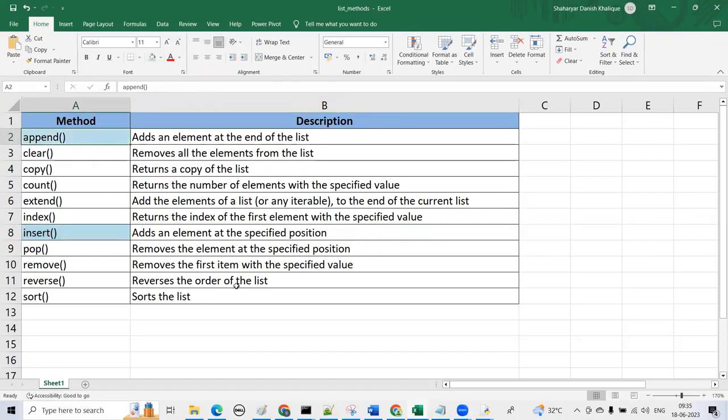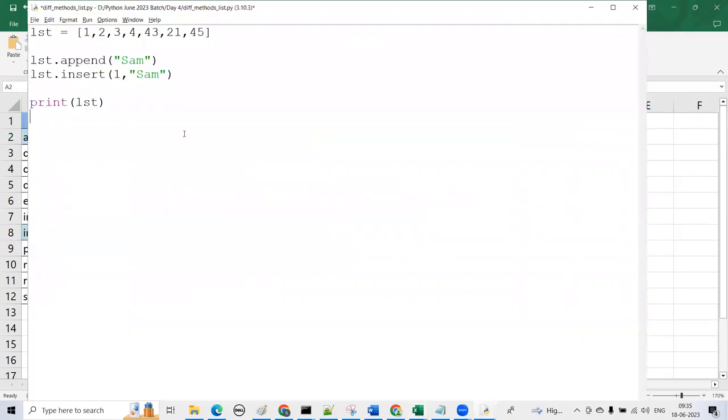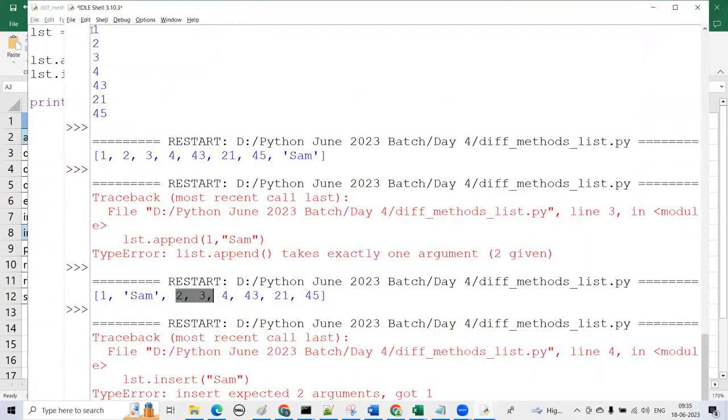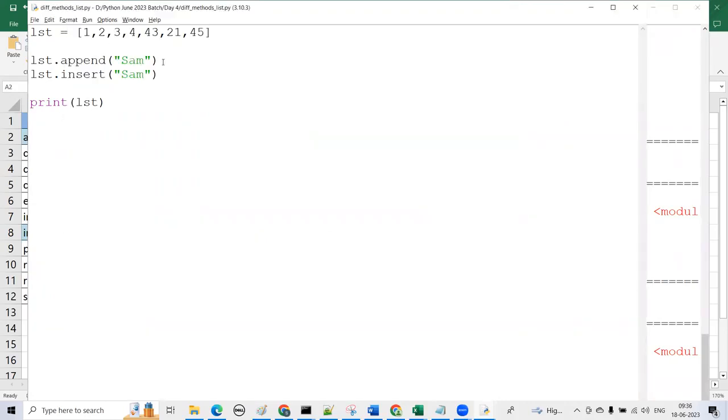Is the second parameter, that is, the indexing, mandatory in insert? Yes, if you give only one parameter here in insert, it will say expected how many arguments? Two arguments, got one. So we have to give the position where we want to insert. Okay, fine.